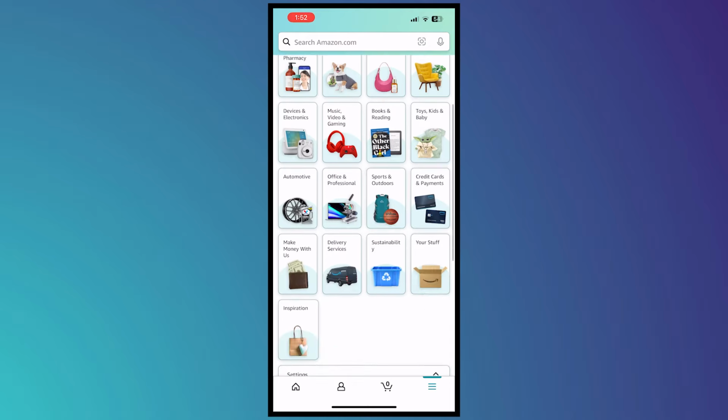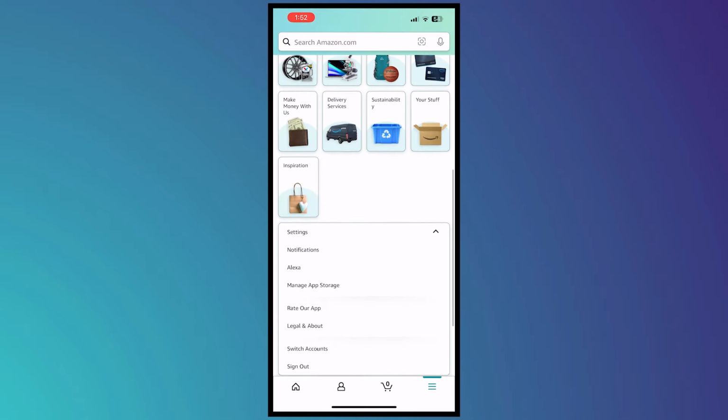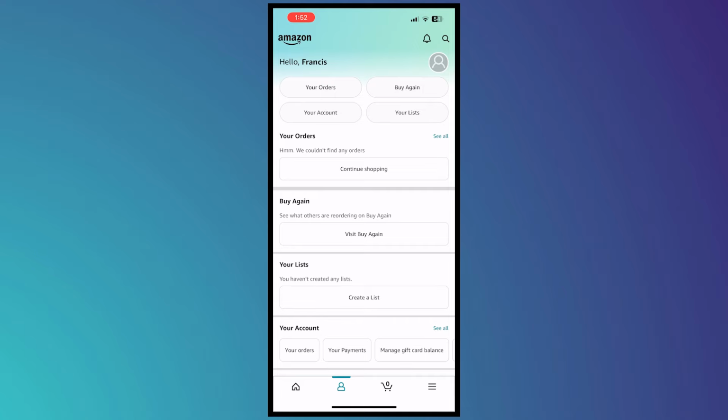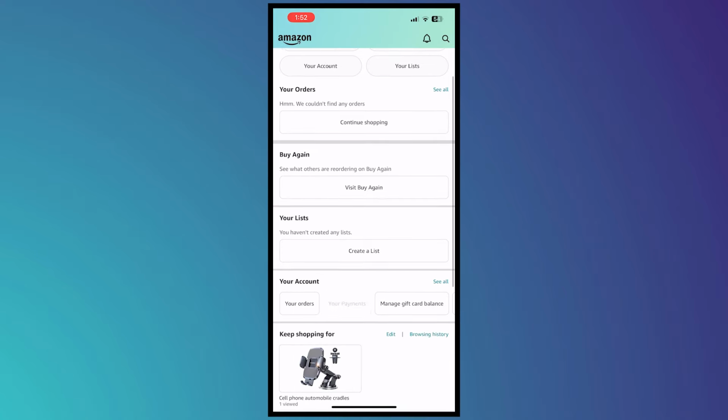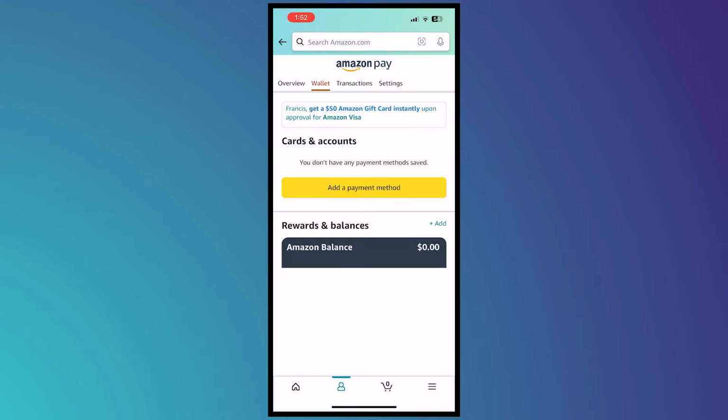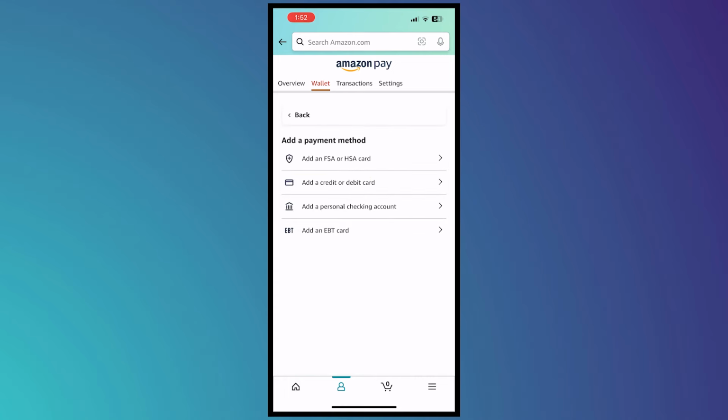So once you are here, signed in to the app, what you want to do next is tap on the profile icon at the bottom left of your screen right here. So once you are here and now you're logged in, you want to tap here on your payments under your account. Tap on that. And from here, you want to tap on add a payment method. And then from here, what you want to do is tap on add a credit or debit card.